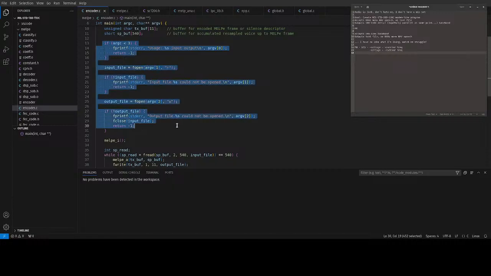Note that I did change this. It used to just be input, output, and then if either of these failed, it has failed. Instead, I split it up. Load the input file. If that failed, quit. Open up the output file. If that failed, make sure to close the input file, because it did open. It did not have that checked beforehand. Then we quit.